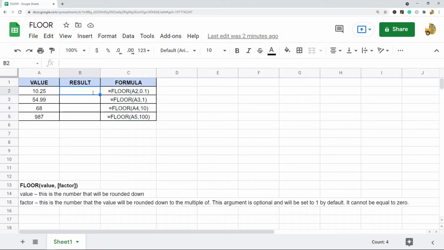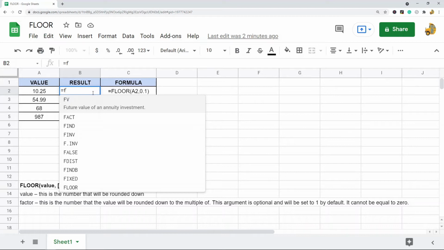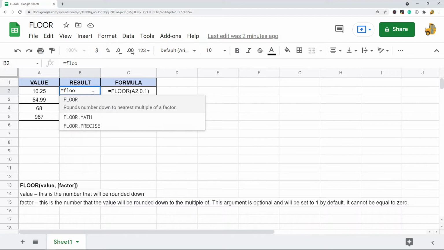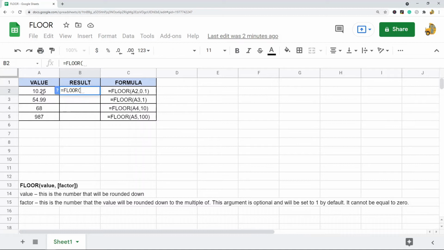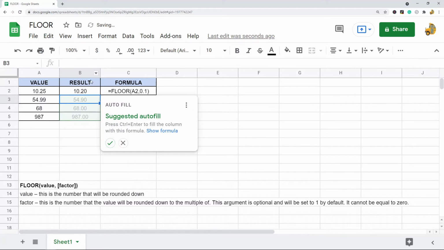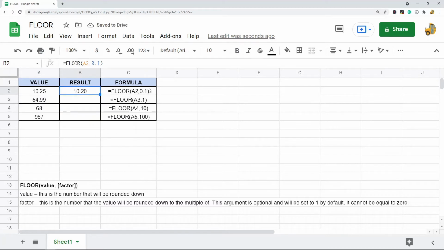I have the basic formula here, and I'm going to use it just to show you how rounding changes for each second argument that I put into the function. So floor, then I'm going to press tab to enter the formula. I'm going to select the cell that I want to round, and I'm going to round it to 0.1. And you can see at 0.1, it rounds it down to one decimal place. So 0.25 rounds down to 0.2, because my second argument here is 0.1.